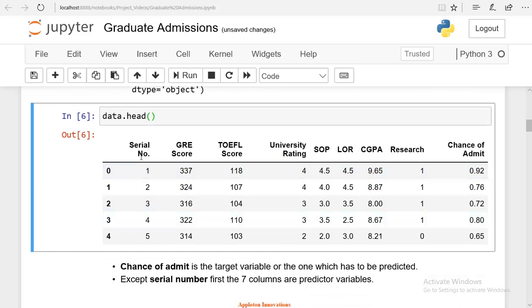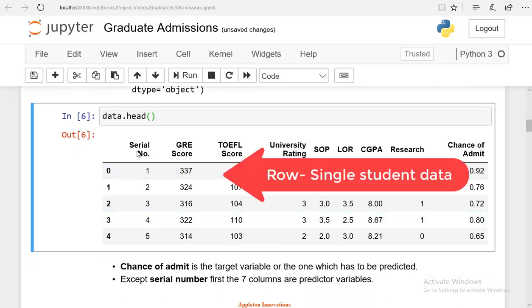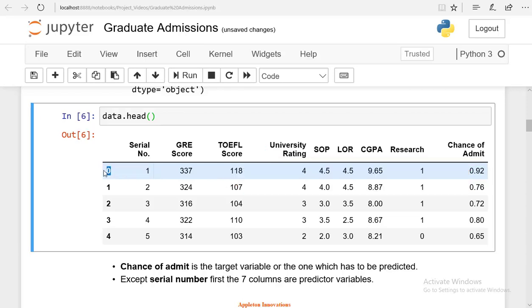Here the serial number is the number of the student. Each row indicates the data of a single student. The index starts at 0. Serial number 1 means it is the first student's data.